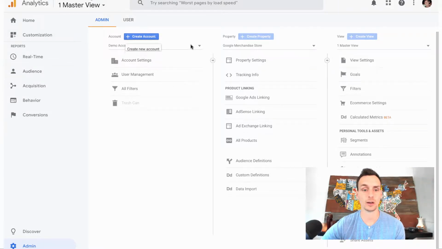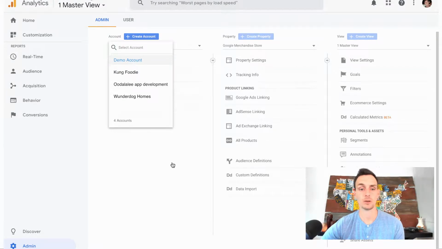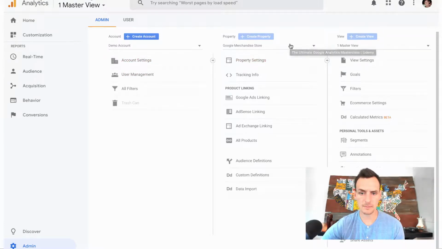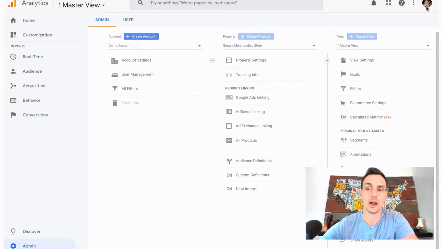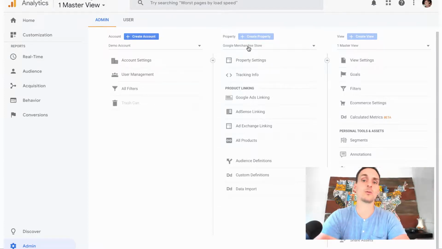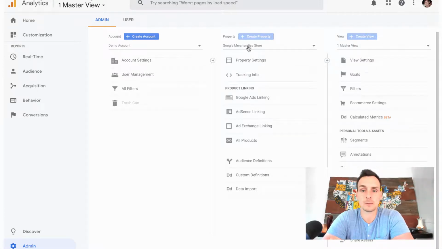So if you go in here, you can create an account, and you can easily switch between a number of different accounts and make adjustments at the account level, make adjustments at the property level, and create new properties and create new views. So just for organization purposes, the account would be something that you've created with an email or given access to by a different company. Properties, a lot of times, are for more sophisticated analytics implementations. You can consider these like different websites or mobile applications.